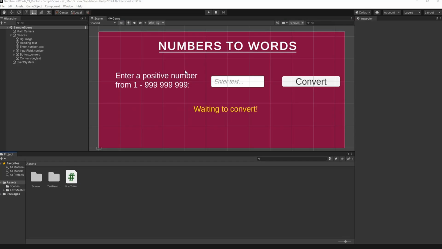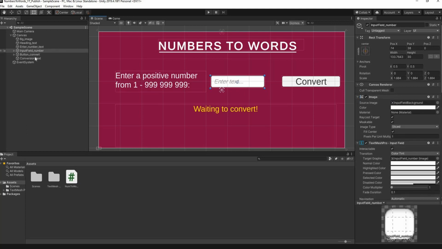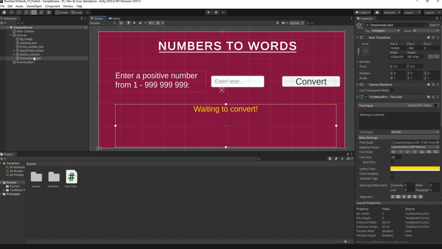Okay, cool. I've just started off here with a simple scene. I've already set up the UI so that we don't waste any time, but I'll run through it quickly with you guys. We just have a text heading here. We have a text to inform the user what you want them to do. We have an input field, that's a Text Mesh Pro. We have a button, and we have a Text Mesh Pro text holder where all of the text is going to display when the conversion is done.